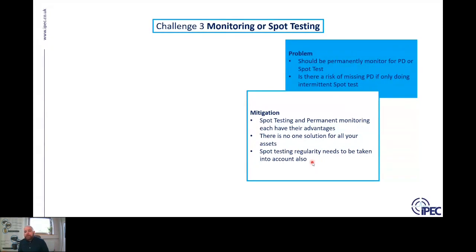But every network is different. Whether you spot test every week, every month, every 3 months, depends on the type of network you're running, depends on the resources you have available, and depends on the priority of the different assets across your network. If you're only spot testing, then naturally you'd expect your higher priority assets, whether that means they're a city center based asset, whether that means they're supplying a key production line or production facility, you would expect to more regularly test that for PD. Or if you're permanent monitoring, maybe that's where you would deploy your permanent monitoring.